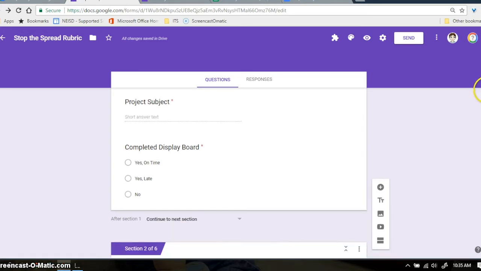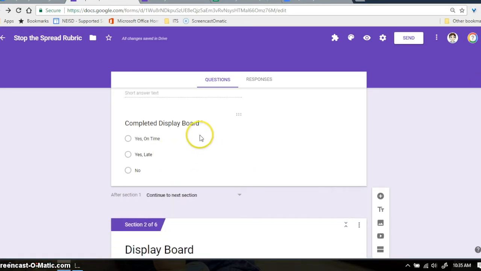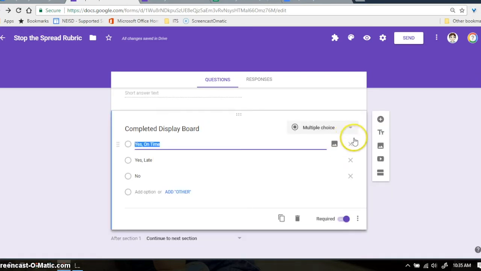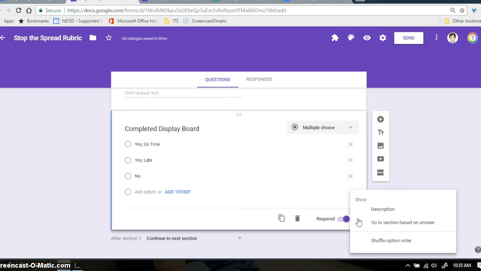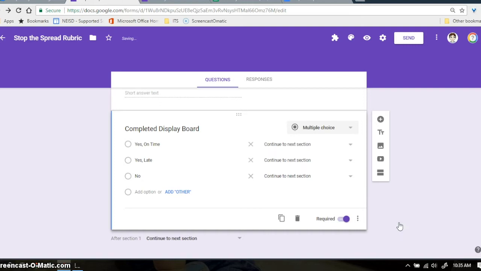And the very first thing we're looking at is, did they complete their display board? Yes, they completed it. Yes, it was late. Or no, they didn't complete it at all. I'm going to come down to the 3 dots down here. And you can see here it says description or go to section based on answer. And this is what I'm looking for. Go to section based on answer.